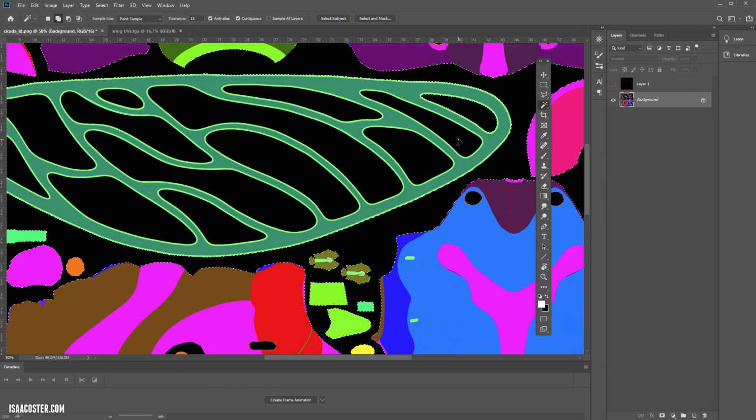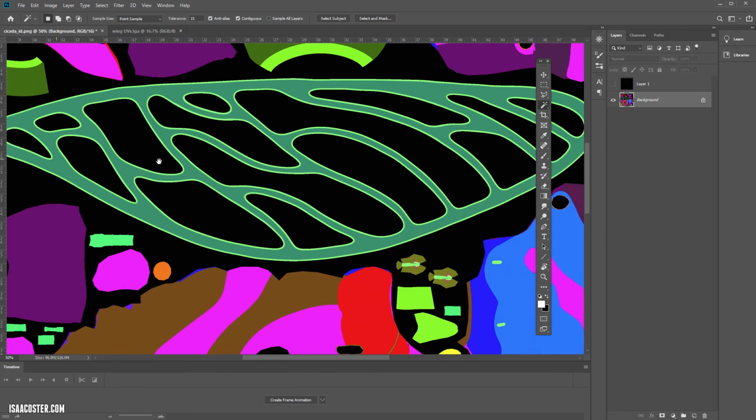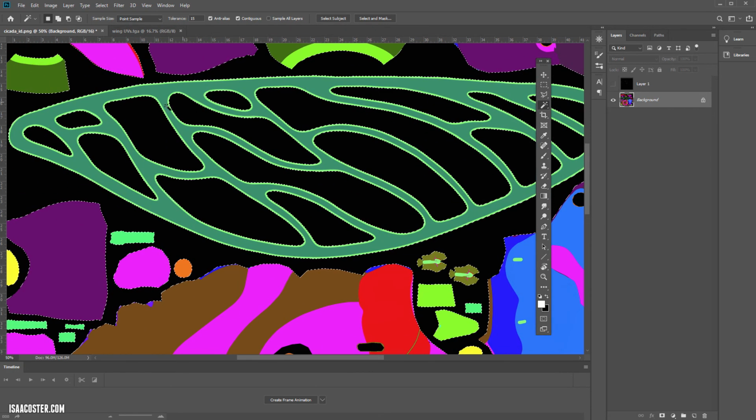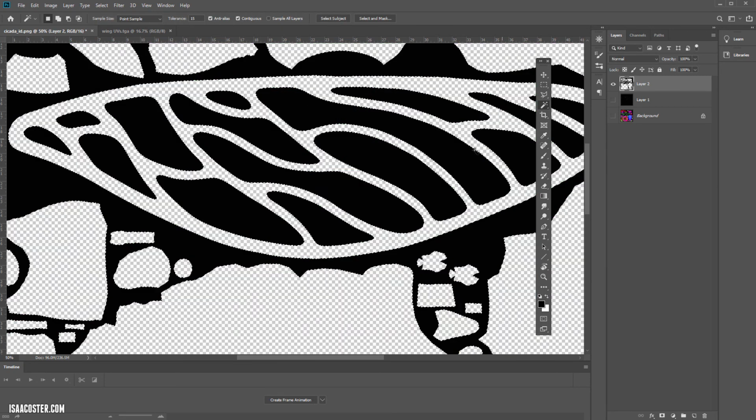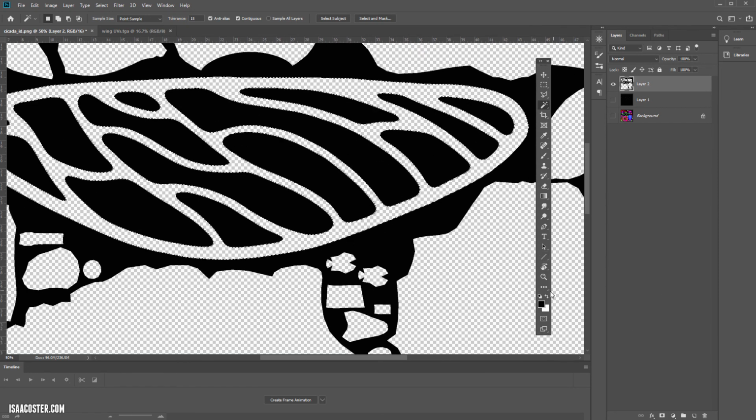So I'm going to select all of the black stuff, and make a new layer. And the black stuff we want to be black, because that's going to be transparent. So that's what that looks like. And then this area here, I actually want all this stuff to be white, because that's going to be opaque. So I'll just fill that with white.